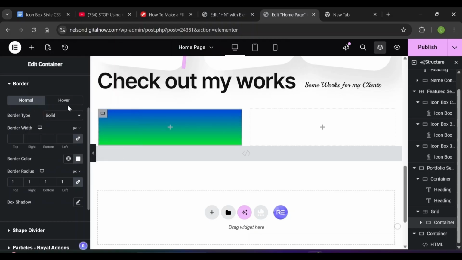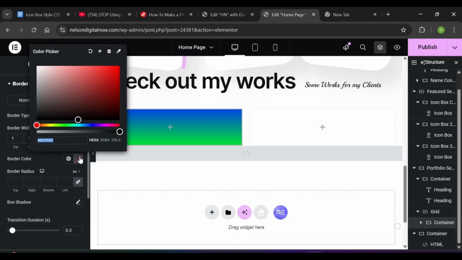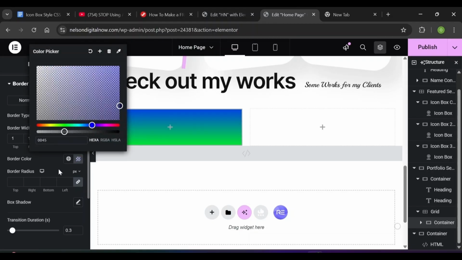Then we click on this hover, make this solid. Choose this 1, make it 1, all sizes. And then the color, let's select the color code 0045E6.